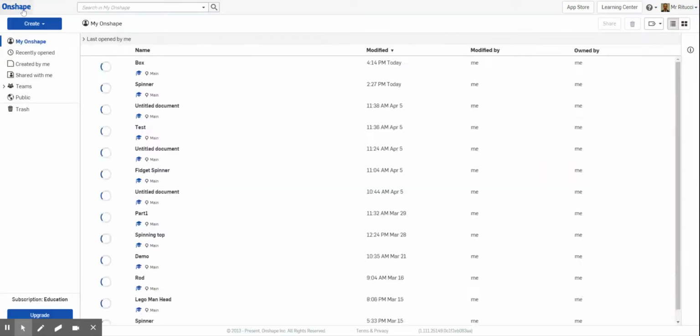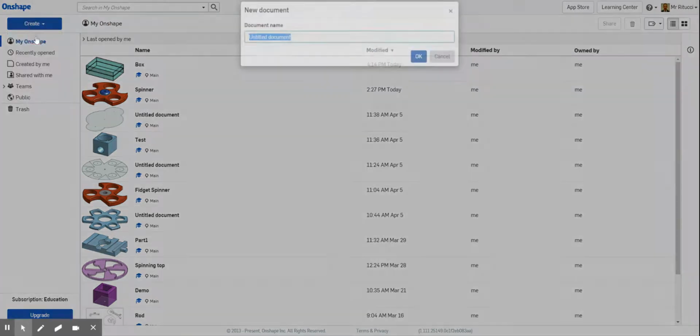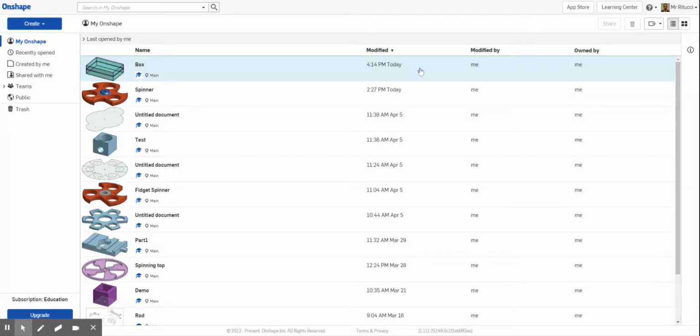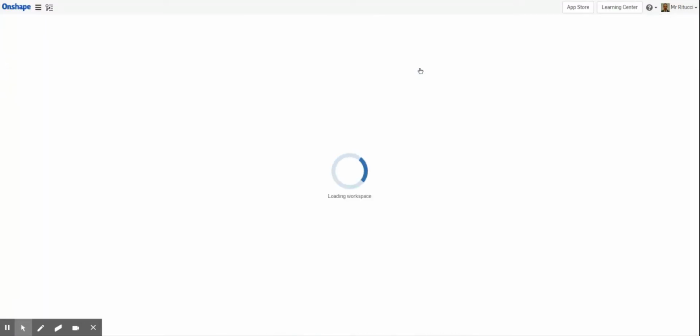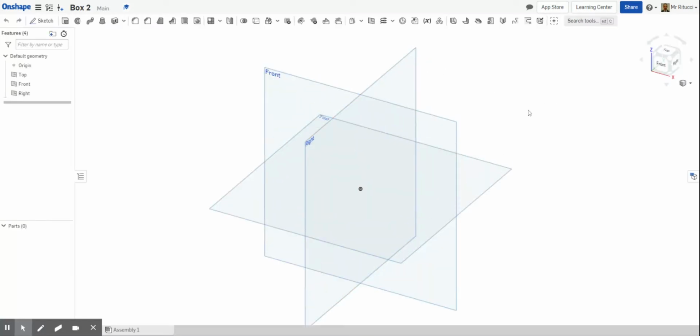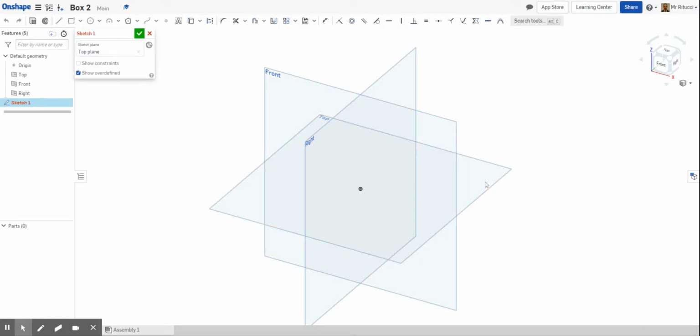So I'm going to start by creating a new document as you would normally do. Just go to create document. I'm going to call it box 2 because I've already got a box in most files. Then that'll open up our window. So again, straightforward stuff here. We're going to sketch. I'm going to sketch on the top work plane. There should be nothing new here that you don't know.